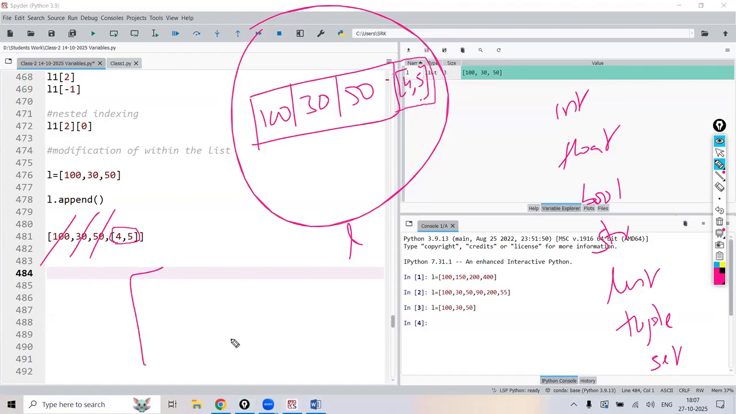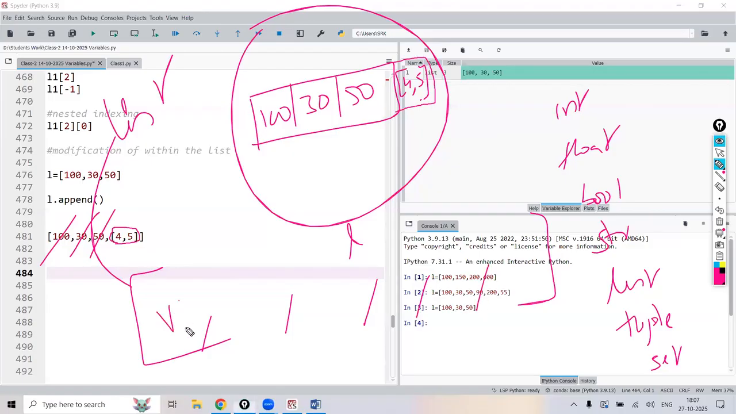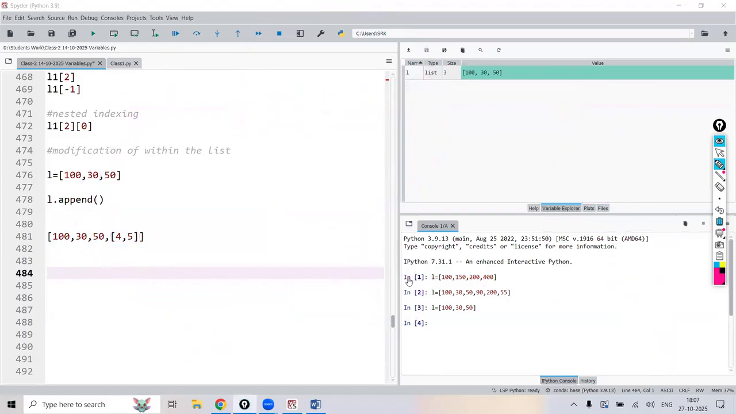So this is the main bracket, and this is the list bracket. Inside the list bracket, each value is separated by a comma. So the first value, second value, third value, like this, we can add multiple values. Now, let's call each value in the list an item. Each value in the list is called an item.